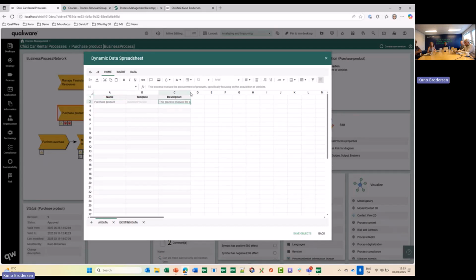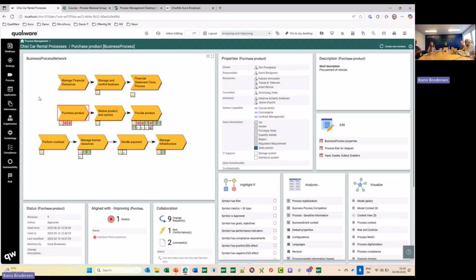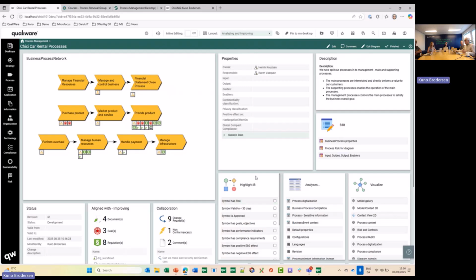And then I can see here, I have this process involves procurement of product, blah, blah, blah, blah. If I like that, I can save the objects. And then I have added a description to my process. Basically, what you can do in 10.10 is add content to every object type. So basically just select the object and then let the AI help you building the right descriptions and relationships in the tool. So that's a very nice feature that is included here.